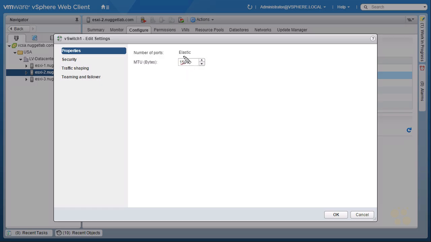As far as the number of ports, it's set to elastic. And what elastic simply means is that vSphere and vCenter will automatically create additional logical ports to accommodate the VMs that you have associated with the switch. So you don't need to say, I want 20 ports or 30 ports or 40 ports. It'll do it for you automatically.